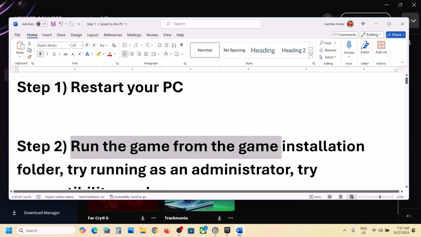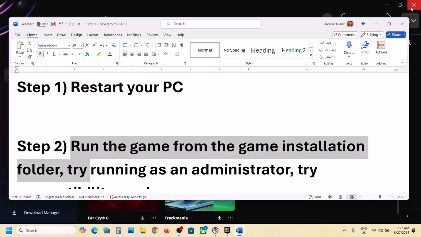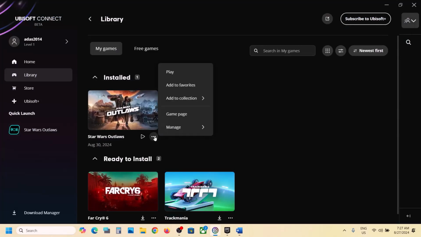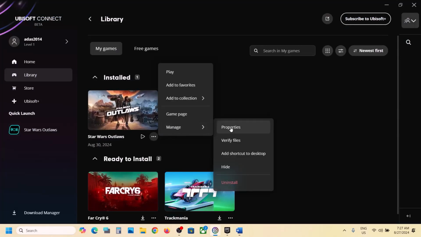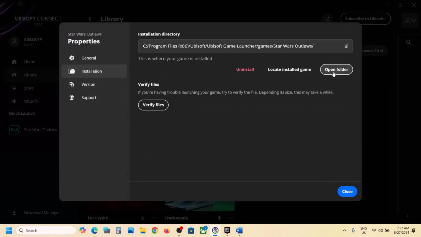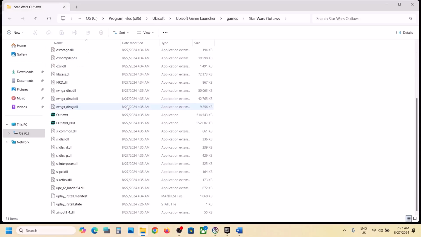Next step is to run the game as an administrator from the game installation folder. Now for this you can go to Ubisoft Connect. Now click on these three dots over here and then select manage, then go to properties and then go to installation and then click on open folder. This will take you to the game installation folder. Now try to launch the game from here.